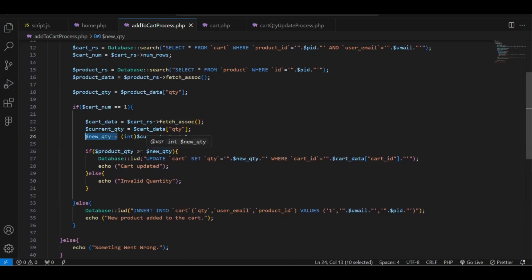And after that I have checked whether the product quantity is greater than or equal to the new quantity. If so, I have called an IOD function here with the query as update cart table, and I have set the values as quantity is equal to the new quantity, and I have used the where clause to specify the relevant row as cart ID is equal to the cart ID that we have stored in the cart data. And then I have a code message as cart updated, and if this comes to the else of this, that means the product quantity is less than the new quantity, then we echo message as invalid quantity.